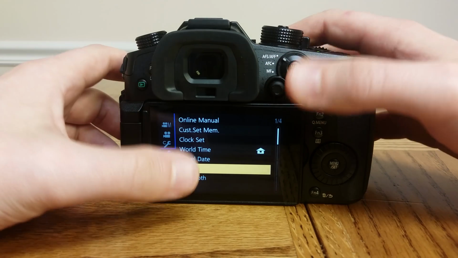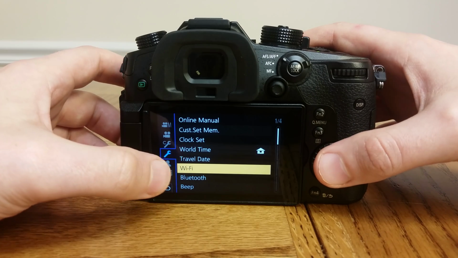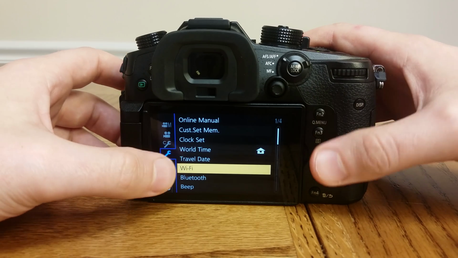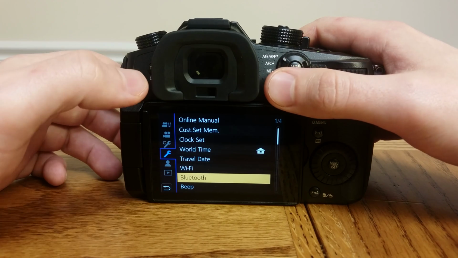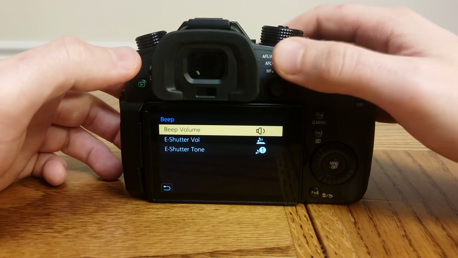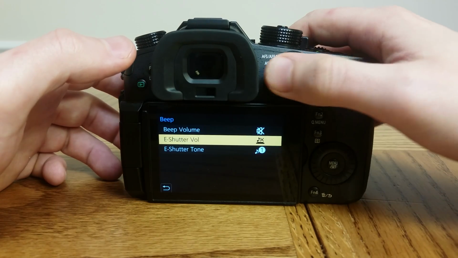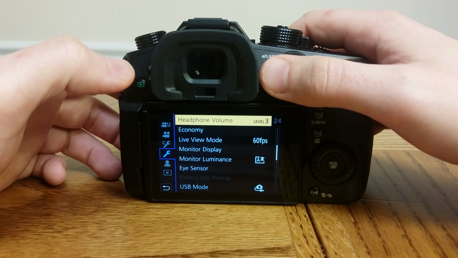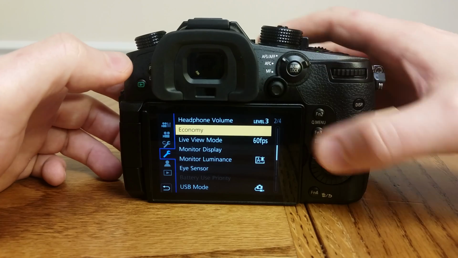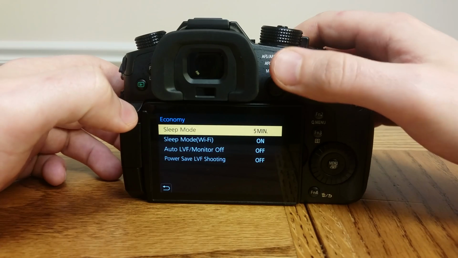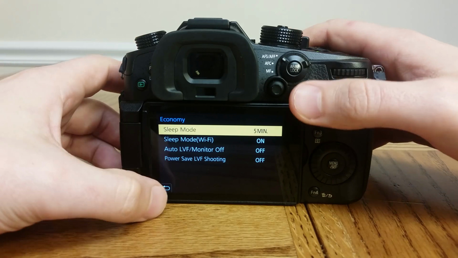Wi-Fi, you don't have to do any settings, but I would definitely download the app that can let you do some remote shooting from your cell phone by connecting it to the camera. Same thing, Bluetooth is the same way, you can connect that way. Beeps, I just like to turn these off. I don't need those extra sounds. Headphone volume, you can change that as needed. Economy, I like to change that or mess around with that just so it helps preserve battery.